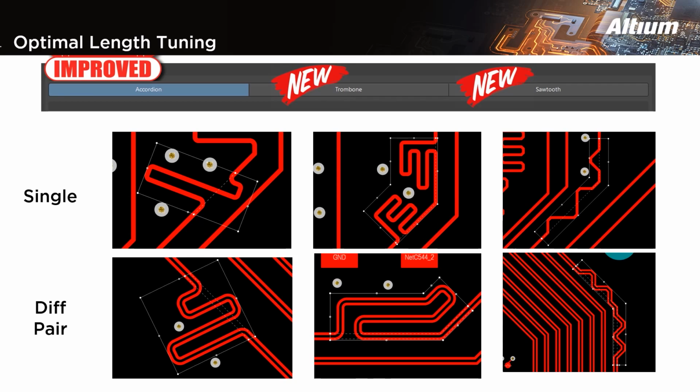Accordion tuning and trombone tuning are similar in that they both use a serpentine routing pattern, but accordions help you maintain tighter coupling along the length of the traces. Accordion tuning does not offset the serpentine pattern off to the side of the trace. Instead, it can be routed along the length of the desired signal trace, making accordions a better choice than trombone length matching for high-speed differential pair signals.